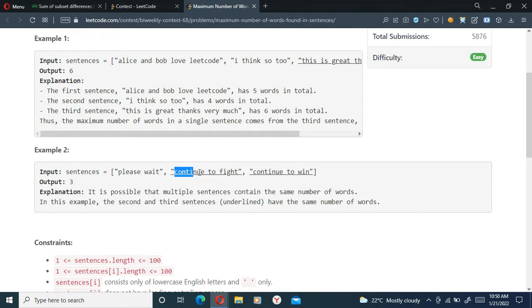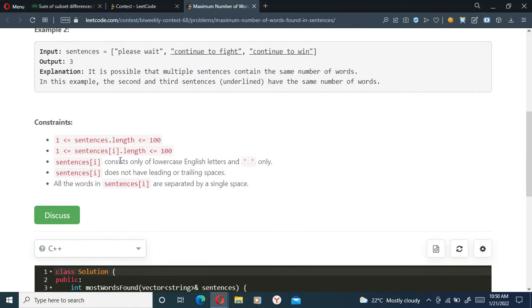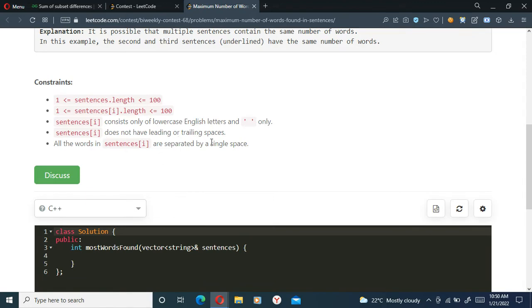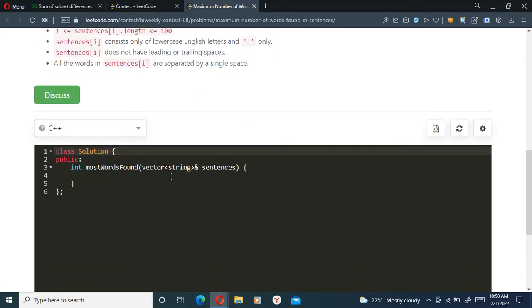So I'll just be taking in the words from here. That will be my sentences. Sentences.length is bounded, and each sentence consists of lowercase letters and does not have any leading or trailing spaces. That is good. All the words in sentences are separated by a single space. Okay, cool.